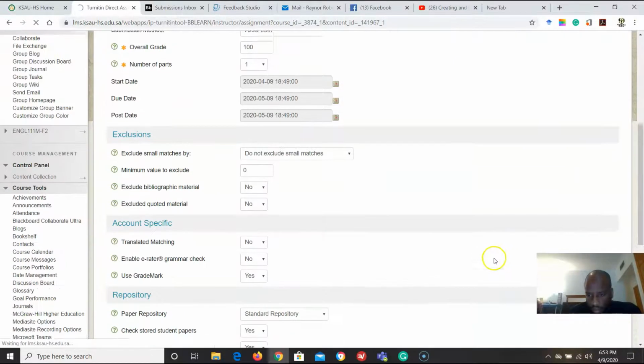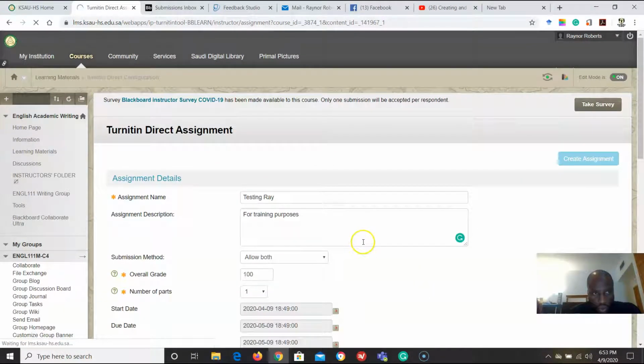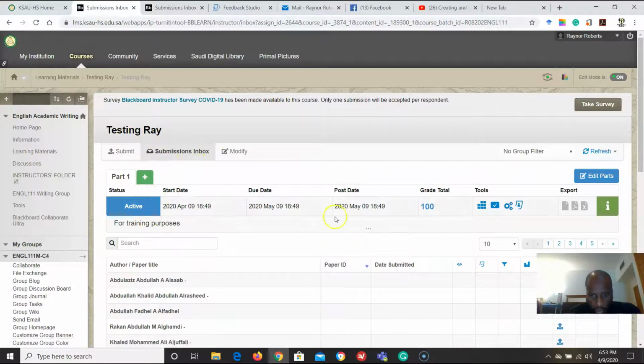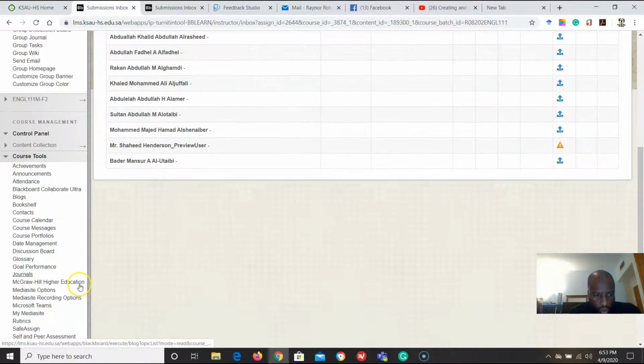There we go. Now you got your assignment. You see here is testing ray, that's what we labeled it. And then this is all the students, who would see it, or whatever the case may be. All right, so what if you wanted to actually grade that assignment?